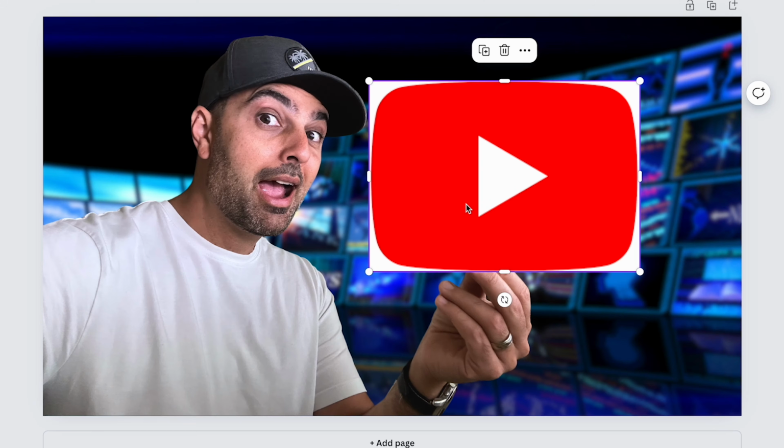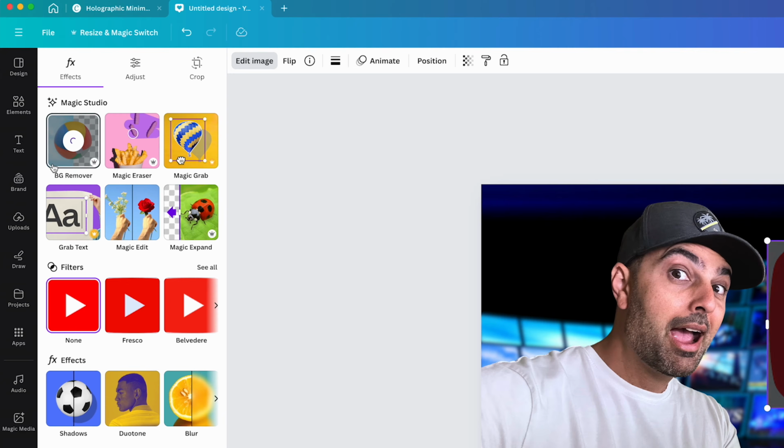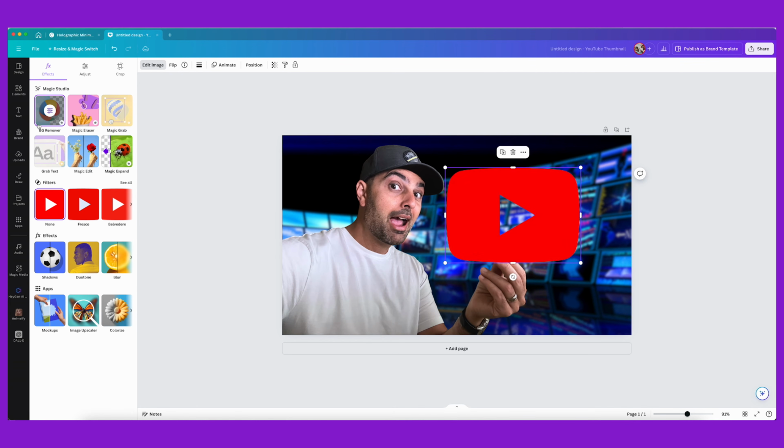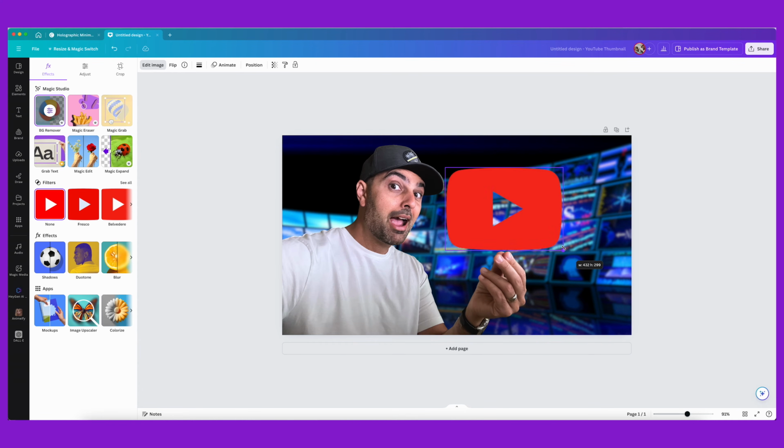Now, we have some white border around it. So this time I'm gonna hit Edit Image again, hit Background Remover, but watch what happens. It's going to remove the play button white part in the middle too. I want that, but we'll fix that in a second. So I'm going to shrink this a bit, make it look like it's in my hand.